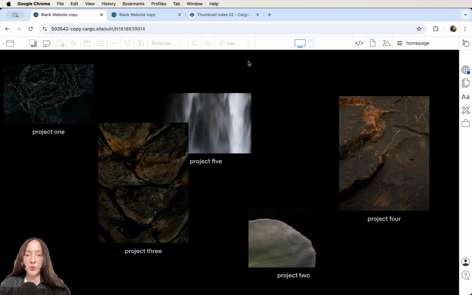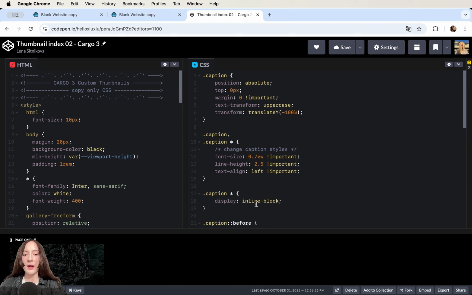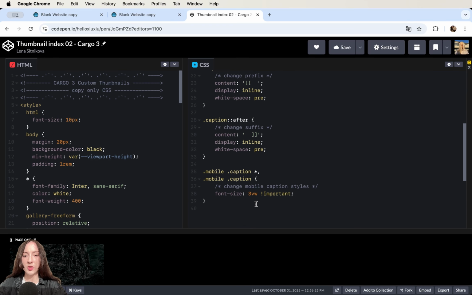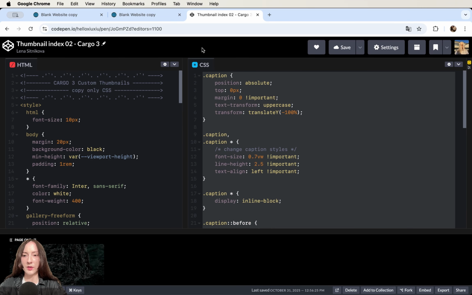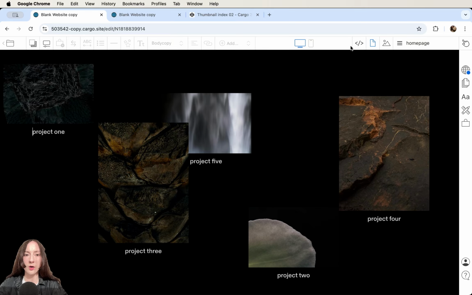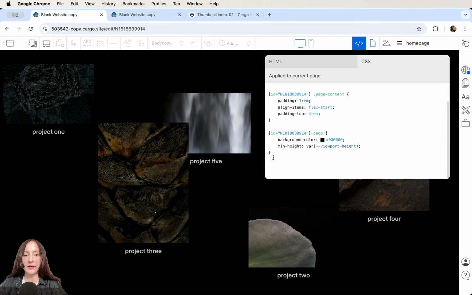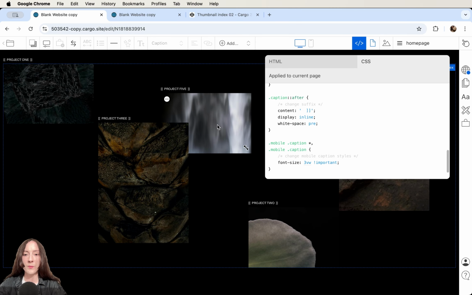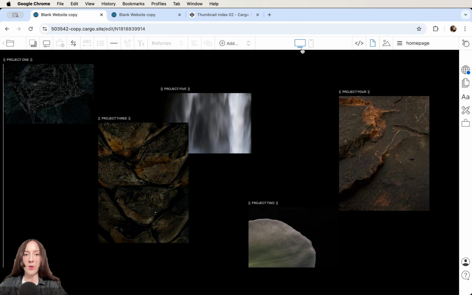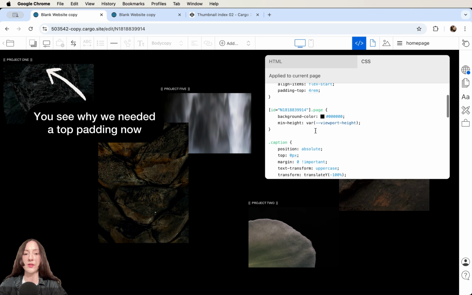And now let's move to the CodePen. You will find the link below and copy the CSS. Here is the CodePen, and you need to copy only the CSS part. So let's scroll down, copy the whole thing, and go back to Cargo. Now click the code icon, move to the CSS tab, and let's paste it somewhere below. And yeah, it looks exactly how I showed you in the preview. And now let's go through each style and see what we can change.